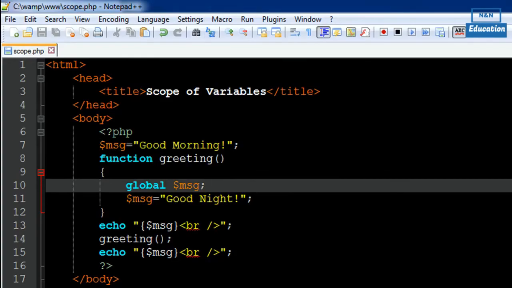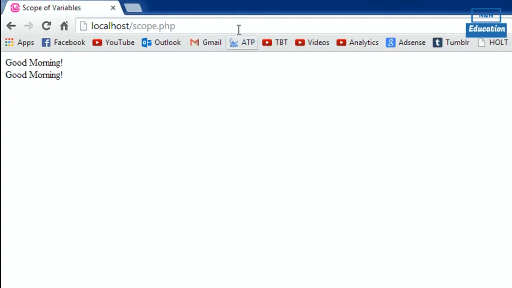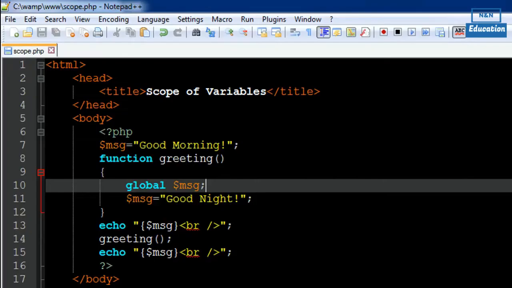Instead we'll be assigning the value to the one that we created here on line number 7, right? So that's perfectly legal, and I'll go to my browser and I'll refresh it, and there we go, we see good morning and good night. So we can change values of variables outside a function from within a function if we use a global keyword, right? So that's it for this tutorial.